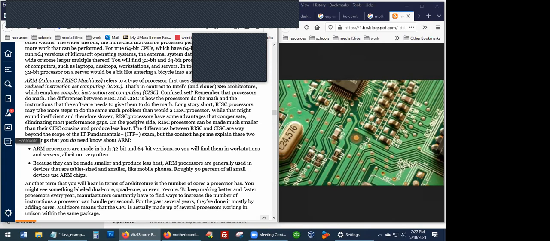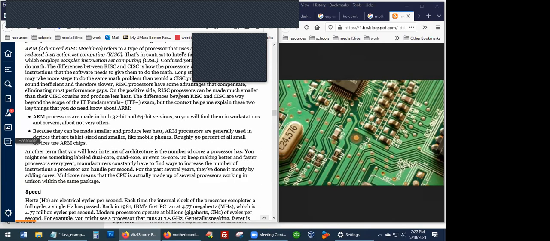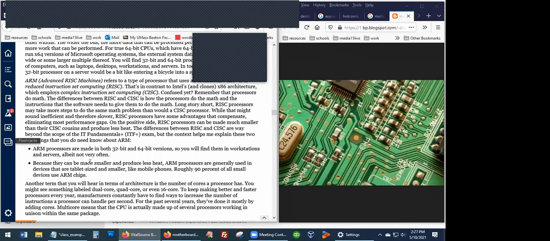So if you read this part here, what does it say? It says the differences between RISC and CISC are way beyond the scope of the exam. So ARM processors are made in both 32 and 64-bit versions, so you find them in workstations and servers. Because they can be made smaller and produce less heat, ARM processors are generally used in devices that are tablet size. So mobile phones and stuff like that use ARMs.